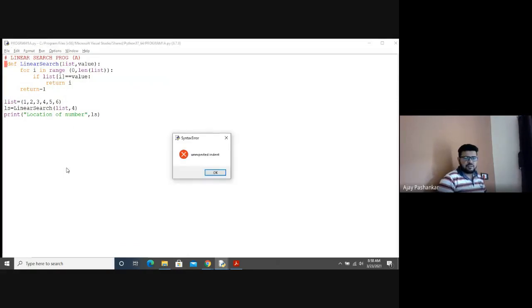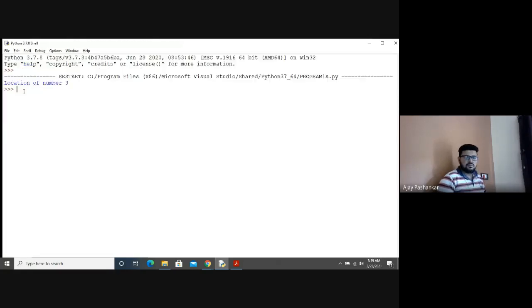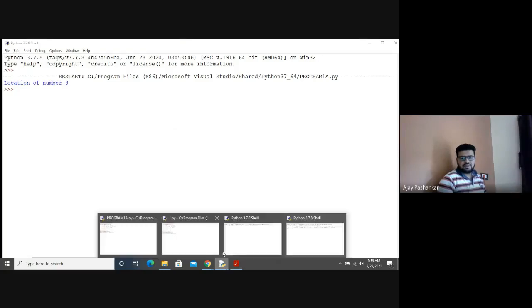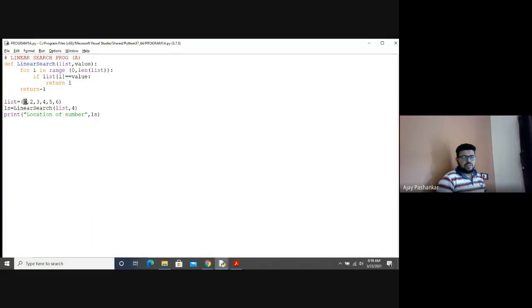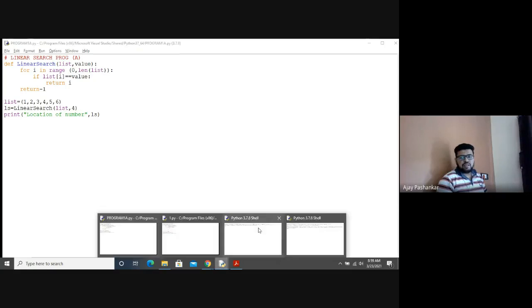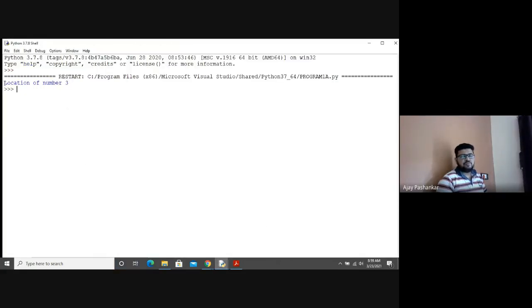Just press F5. An unexpected indentation error is there, no issue. We can correct that indentation. I'm saving this function again. So the location of number is 3. You can just see here in your program itself: 0th position 1, first position 2, second position 3, and third position 4. So it will return an output like location of your number is 3. Is it okay?